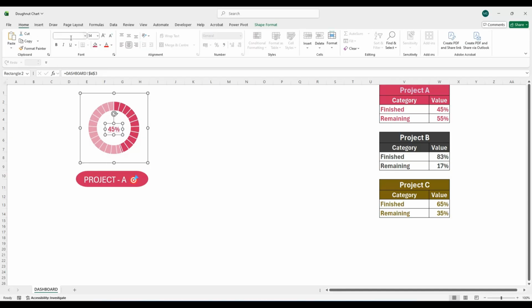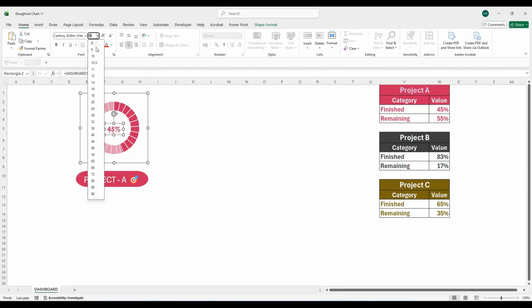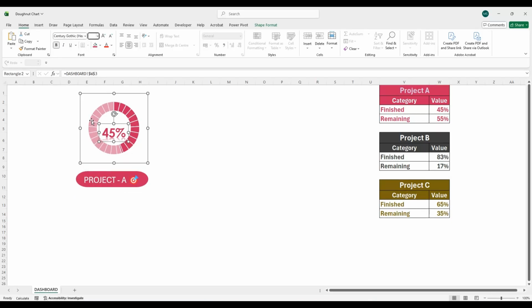Go to Home tab. Change the font to Century Gothic. Set the font size to 32. Align it perfectly in the center. Now we will create the donut chart for Project B.